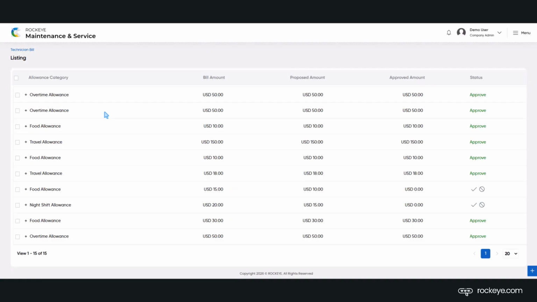The listing displays the allowance category, which classifies the type of expense incurred. Bill amount reflects the original total submitted by the technician for the specific task. Proposed amount and approved amount columns facilitate a multi-stage review of financial claims.